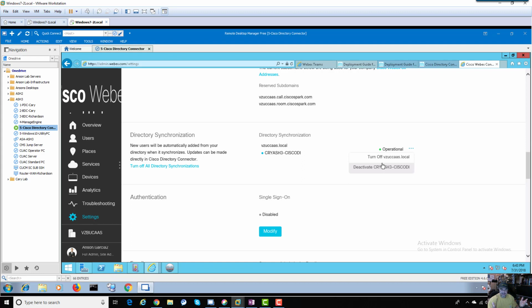So that is it. That's how easy it is to upgrade Cisco Directory Connector to the latest version. And this applies also if there's any problems. There's always updates and fixes for this directory connector, maybe having problems or any security concerns that are discovered. This is the way to upgrade it, and it's that easy.